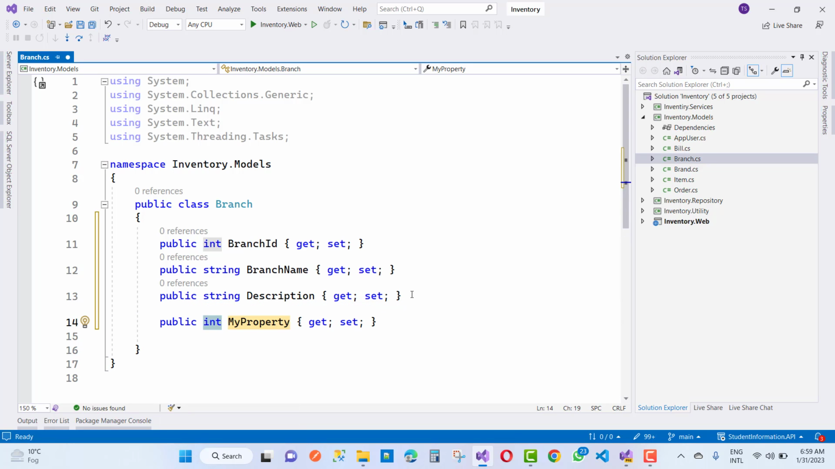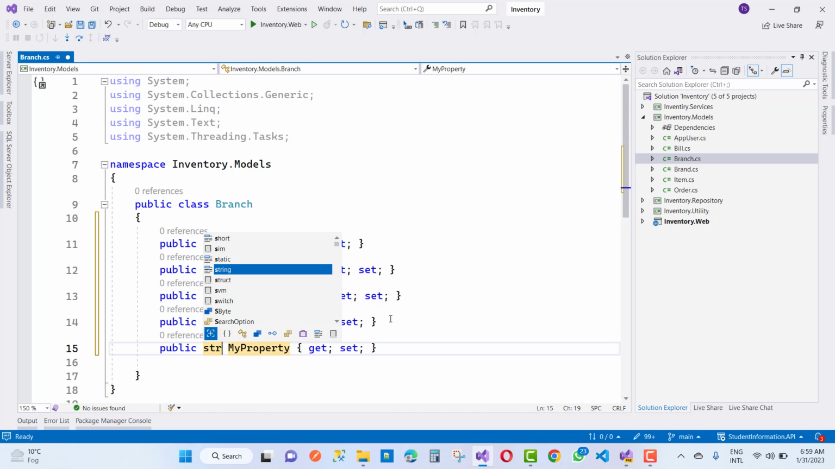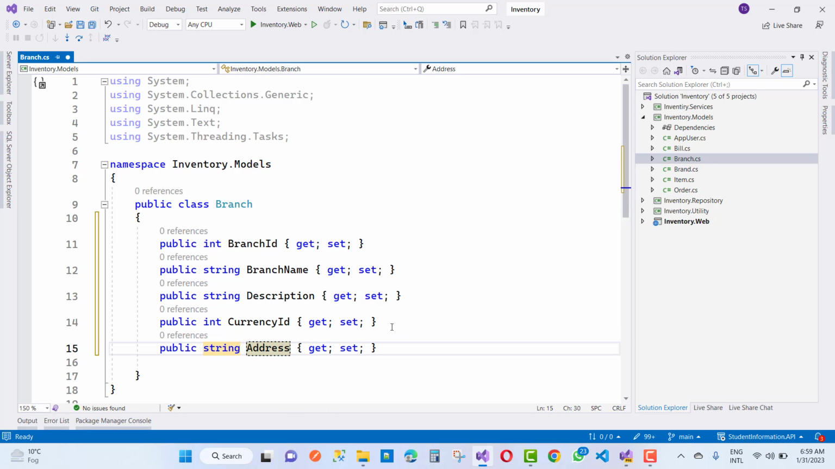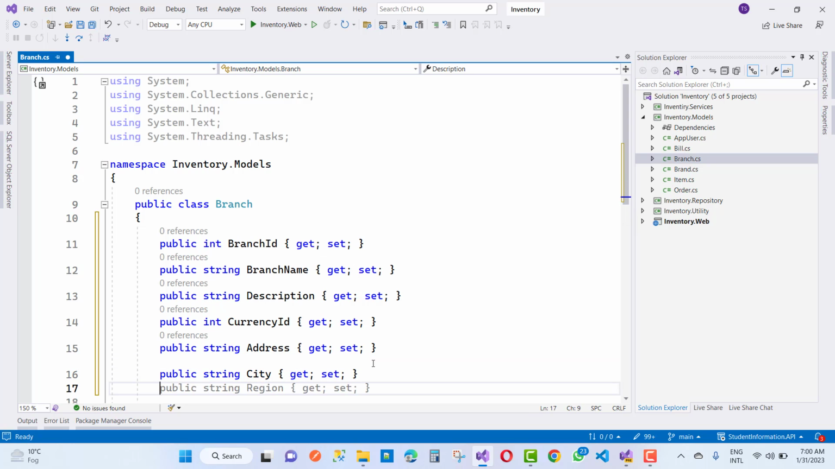So here you can take branch id, that is the common terms, or you can say the common fields. You can take it into your project: the branch id, branch name, a description, currency id, what currency is accepted by the branch, and the address of the branch. And you can take a pin code, you can say the full address of the branch.